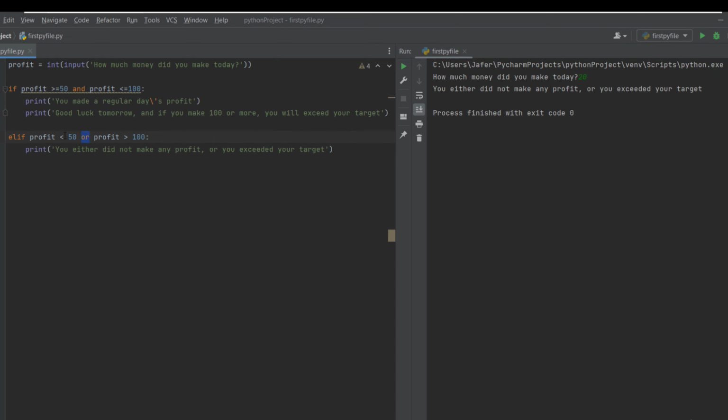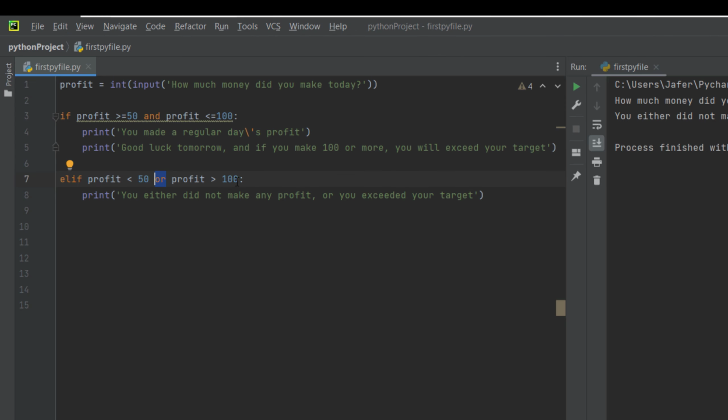So here we're saying if it's below 50 or it's above 100, then we want to print this statement out here. Where this statement we are saying if it's between 50 and 100, print this statement here. So we use an and. And this is just an example. There's thousands of use cases out there for this. It could be about the temperature, it could be about the time of the day, or anything else.